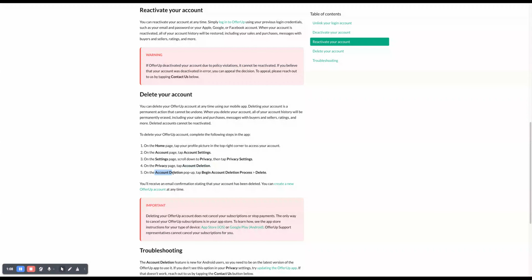And then on the account deletion pop-up, tap begin account deletion process, and then click delete. You'll receive an email confirmation stating that your account has been deleted. You can create a new OfferUp account at any time.